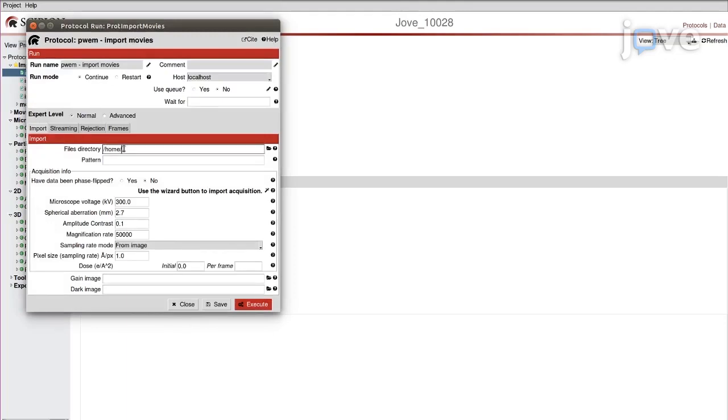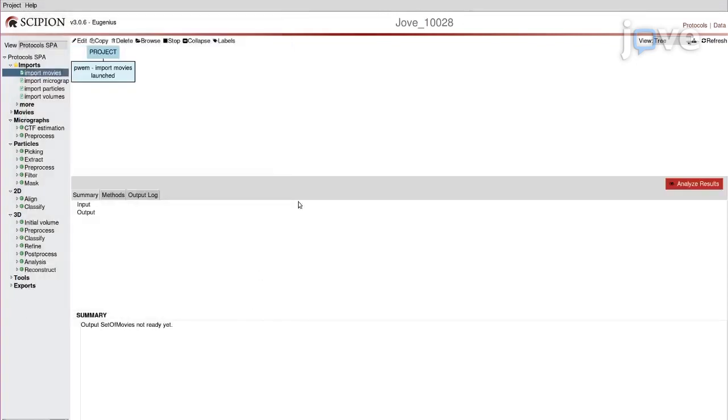In this window, enter the path to the data and set the microscope voltage to 300 kV, the spherical aberration to 2 mm, the amplitude contrast to 0.1, the magnification rate to 50,000, the sampling rate mode to From Image, and the pixel size to 1.34 angstroms. When all of the parameters have been set, click Execute.